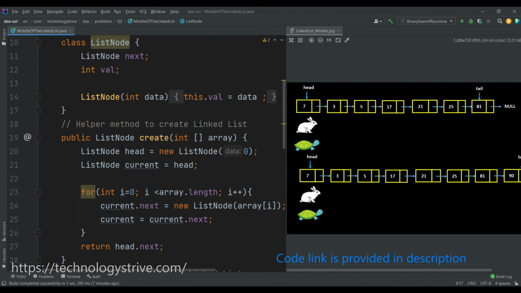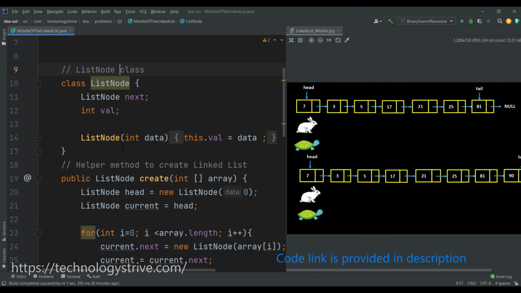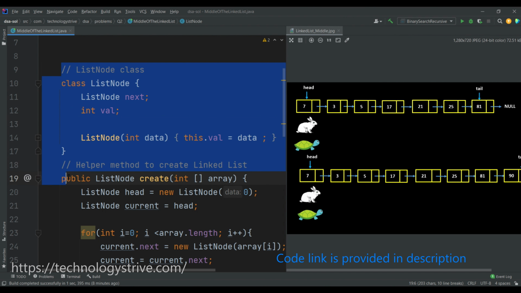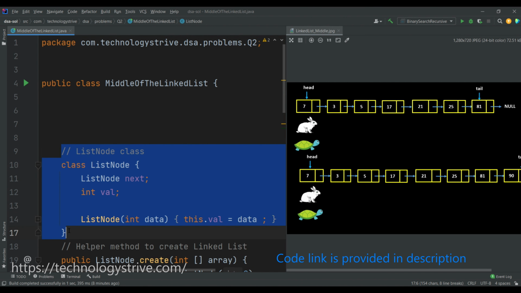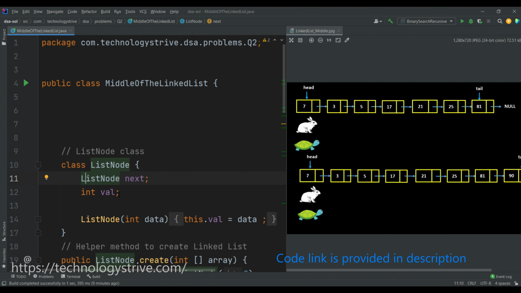For that I have already added helper methods which were discussed in another video, which is implementing the linked list. The video link I will provide in the description. At a higher level, let's see what all things I have added here. First thing is we need the node class, right? Every element in the linked list is represented using a node. Every node holds an integer value and the next node of the linked list. For example, the first node has value 7 and next is pointing to the next node of the linked list, which is 3.